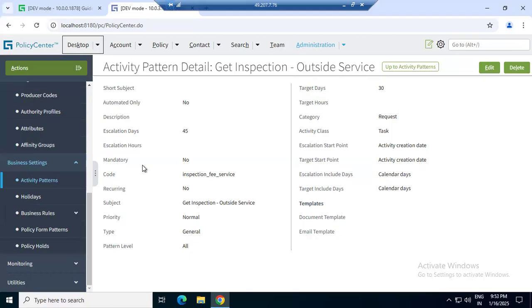Whatever repetitive actions we perform for a particular task or multiple tasks, we have to create a separate activity pattern for each. That's where this point generally comes into the picture. Understood, sir? Clear, right? Are you following? Yes or no?